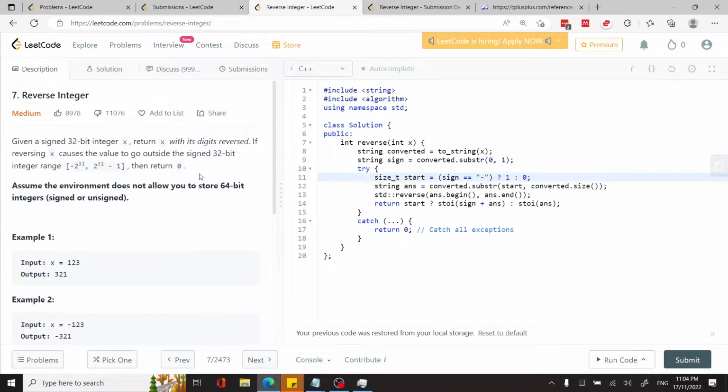Next up, because they specify here that reversing x might cause the value to go outside the signed 32-bit integer range, I need to use a try-catch block, meaning that when I'm applying my logic inside of this function, there is a chance that I'm going to get a memory overflow. And this is going to throw an exception. To handle that, I'm using a try-catch block, so that if what I'm performing here causes an exception, my program is not going to crash. Instead, I can capture that exception using this line here. This means I'm catching all exceptions and I return 0. In the case this fails, I'm going to return 0.